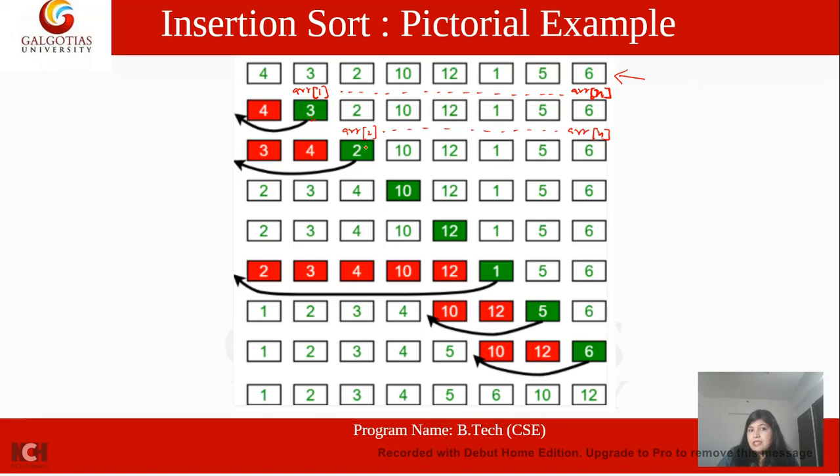Likewise, in the next phase, array index value 3 to the end, we'll be scanning. When we look at the next element, 10, it does not need to be replaced because all the previous elements, 2, 3 and 4, are lesser than 10. So we keep 10 over here only. Then in the next pass we look at 12. Again, all the elements before 12 are sorted, so we need not make any change.